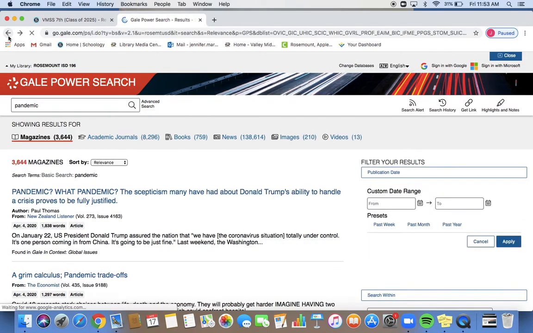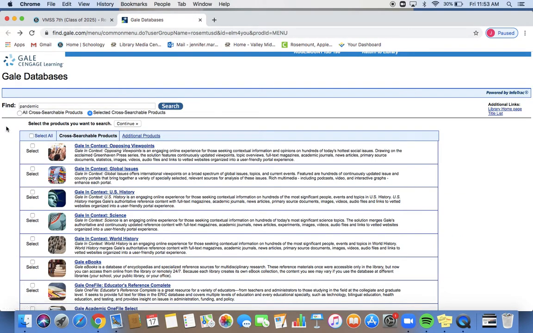Another option, though, if you're thinking to yourself, I don't really want to look at all of the databases, that's quite a few articles. I really want to just look at one database at a time. The two I would recommend that you focus in on rather than doing a cross search would be these two.